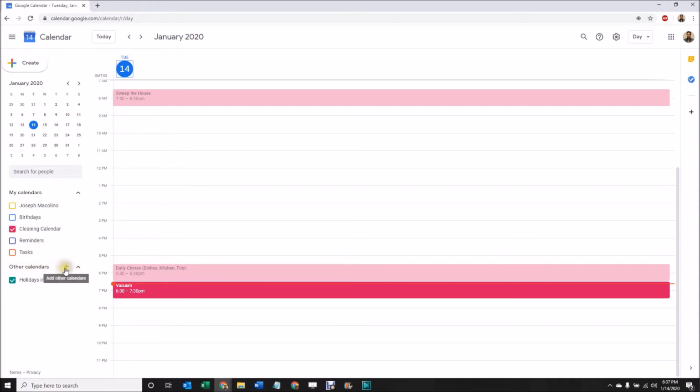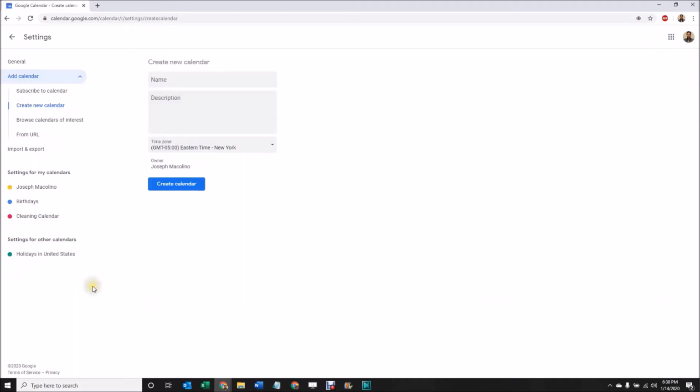All you do is you go here to your Google Calendars, calendar.google.com. Very easy to get to. Just click down here, click the plus, and then all you do is create a new calendar. Let's just call it example calendar for people who need help.